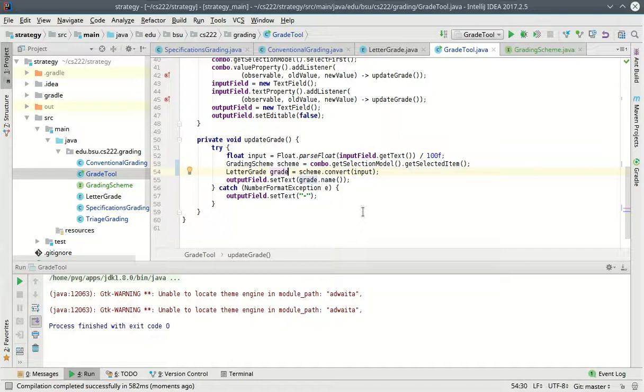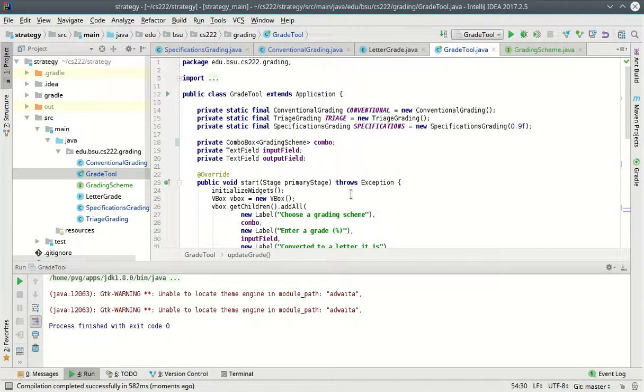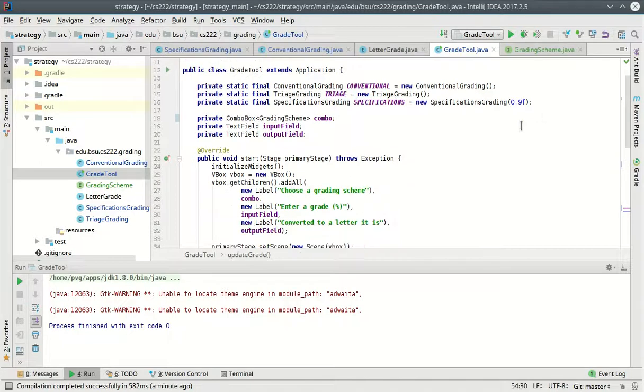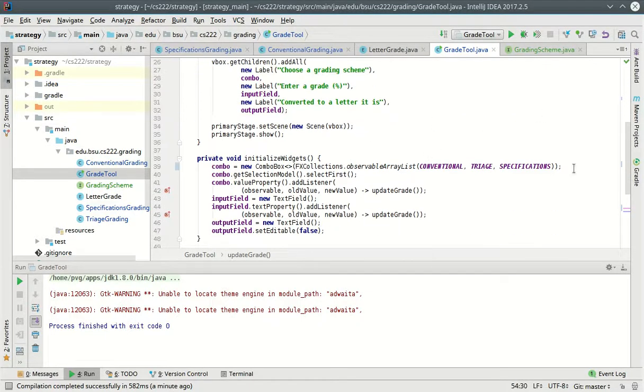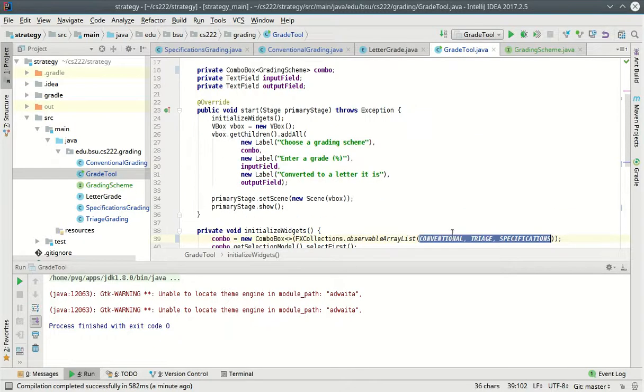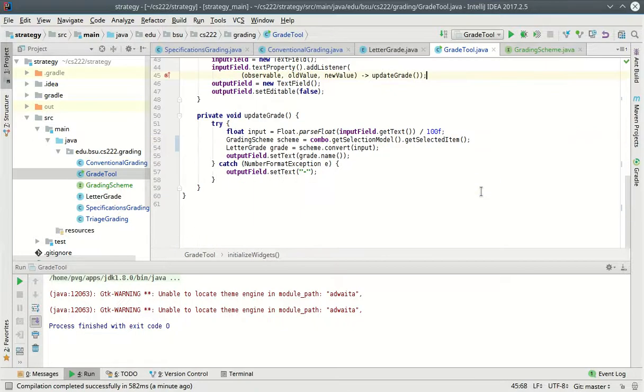Hopefully it's clear from here that if we wanted to add some other kinds of grading schemes, we could certainly do that. Maybe add some more constants here, and then just put them into this list. Notice also that we could just instantiate the schemes right here, too. We don't actually need the constants. We could just say new conventional, new triage, new specifications, but this is good enough for now.